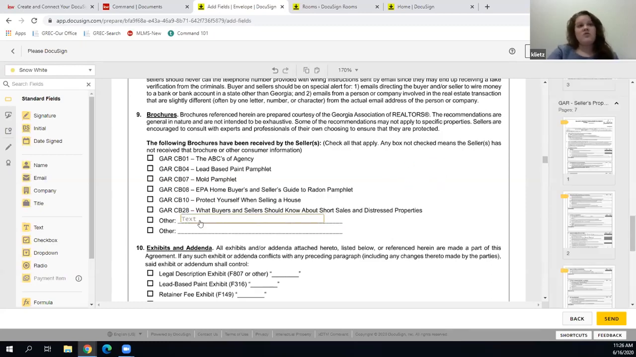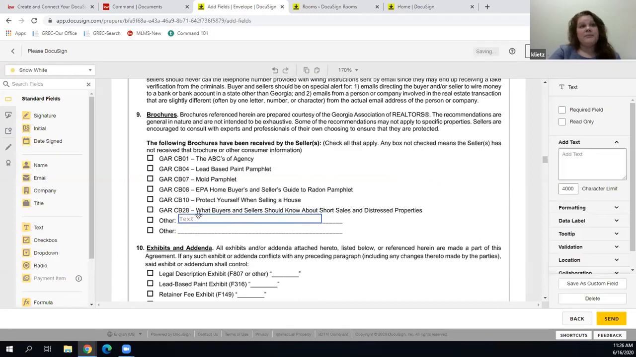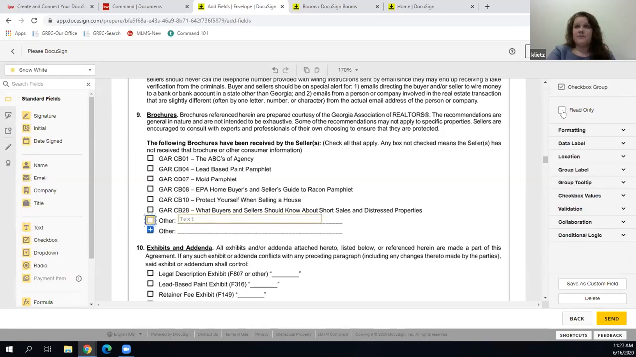Now, say you forgot to fill out this field when you were creating or filling out the form in the document section, and you wanted to add it real quick. What you could do is drag over a checkbox, do read only, and then do checkbox value and have it pre-checked. So that means when this shows up for Snow White, it's going to look checked already and she's not going to have the option to uncheck it.